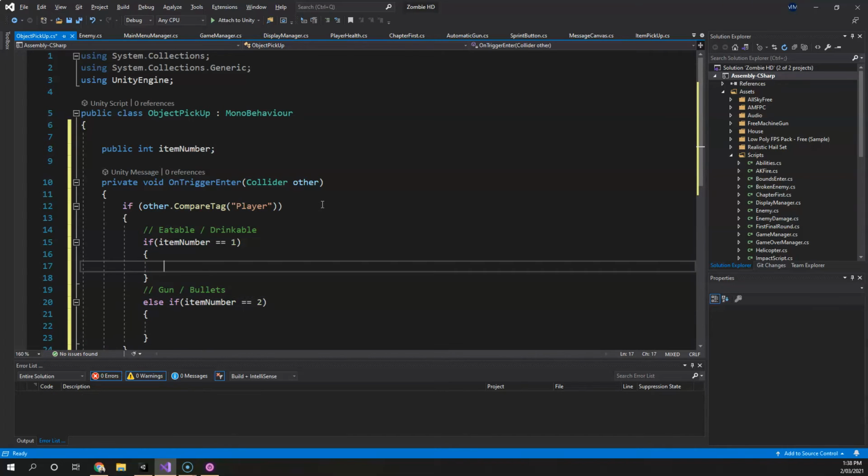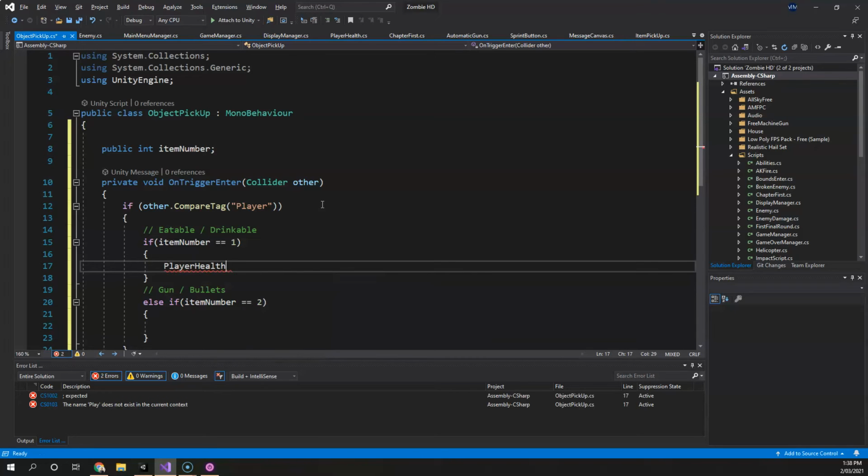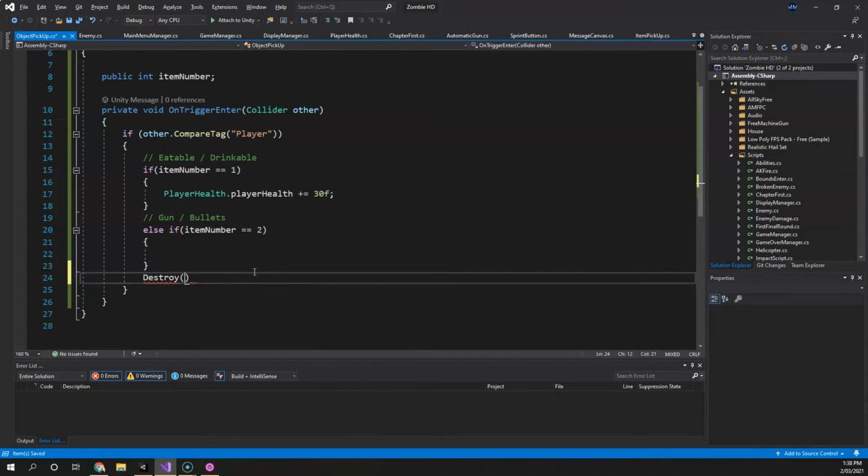So inside here, this is your moment to achieve whatever you want. For example, in this case, I will increase the player health, and I believe for this tutorial you have some sort of mechanism that you want to achieve. So in this case, let's call the player health, which is a static variable, plus equals 30. And once done, we will just destroy the game object because we don't need the game object anymore.